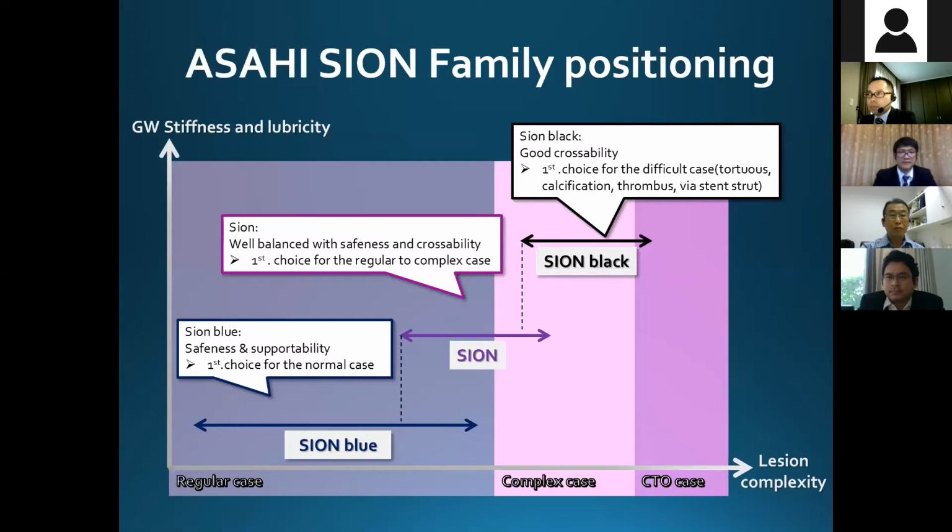When I choose a Sion black for the side branch, it is for a very heavily calcified region, because even if the Sion has a full hydrophilic coat, it's sometimes very difficult to remove. And for a very calcified region, I would like to use a Sion black guide wire.